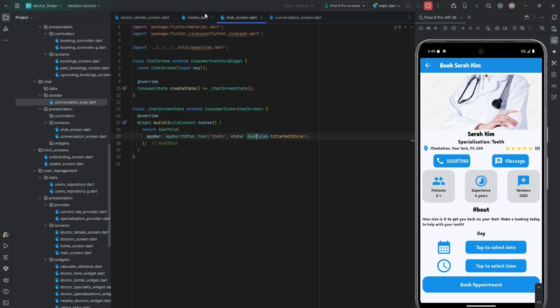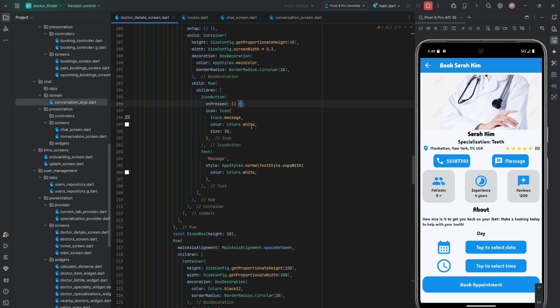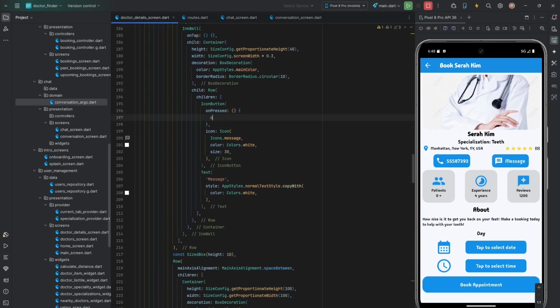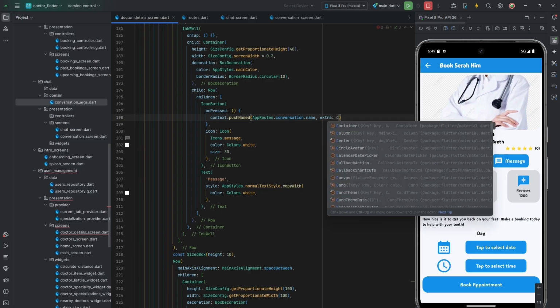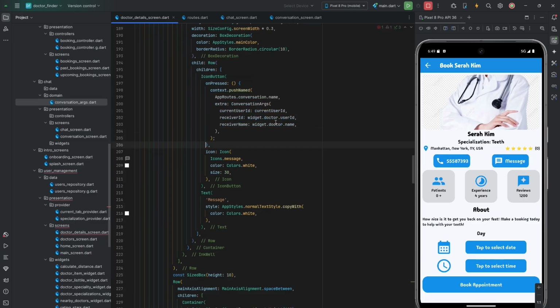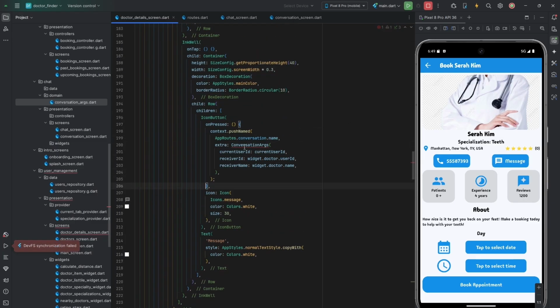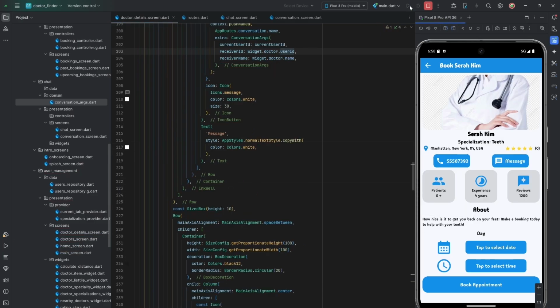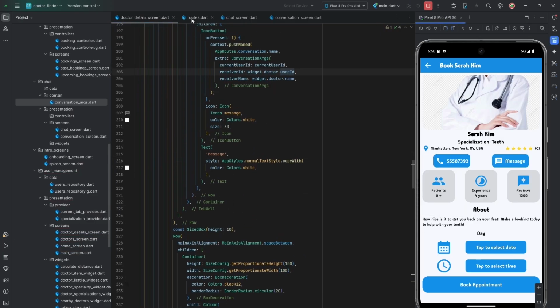When I come here to doctor details, I can say context.push named app routes conversation.name, and extra is going to be conversation args. Current user ID as a current user ID, receiver ID is widget.doctor.user ID, and receiver name is widget.doctor.name. So I need to import this conversation args class like that. I need to restart it because I have edited the routes.